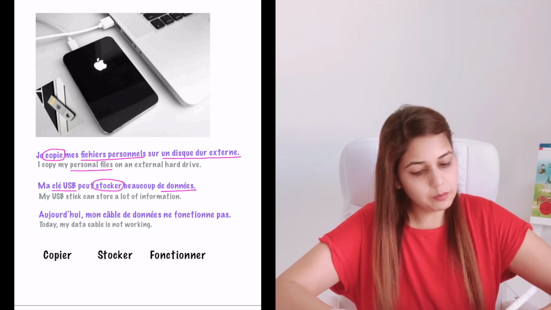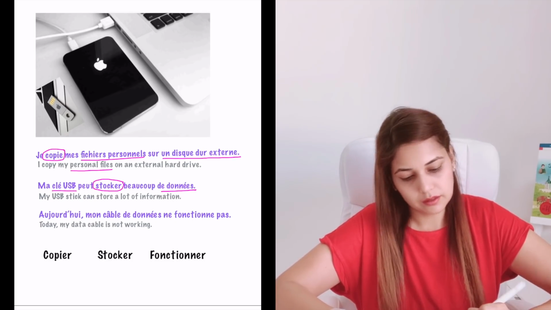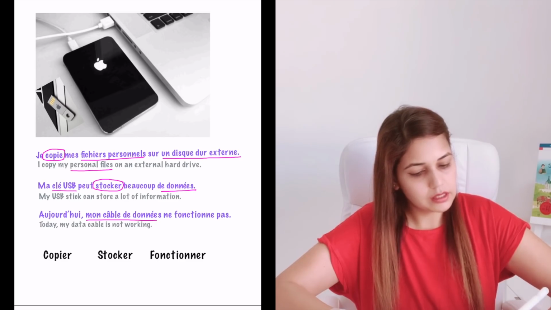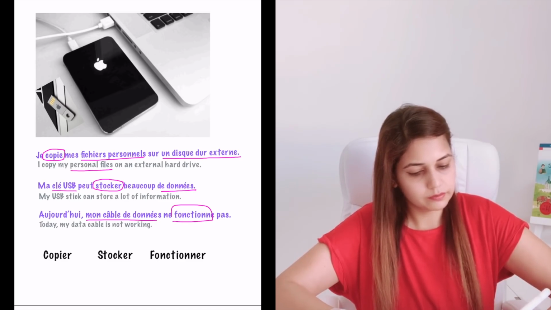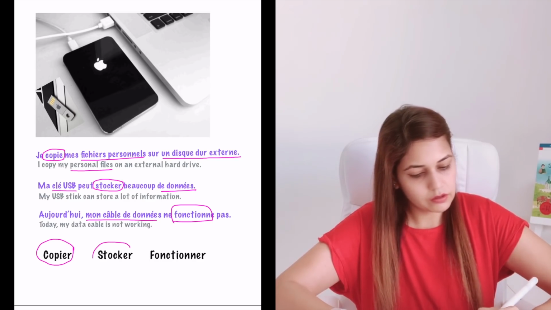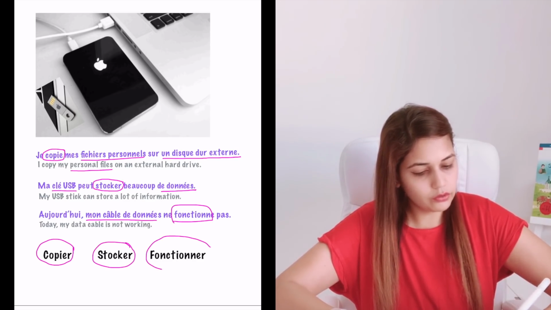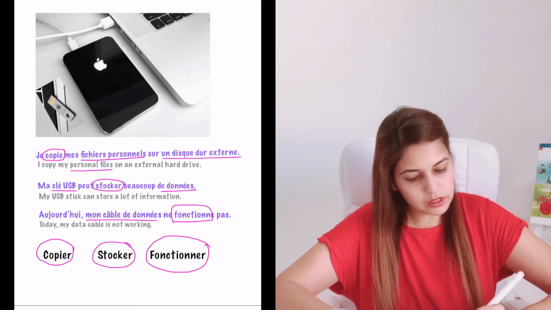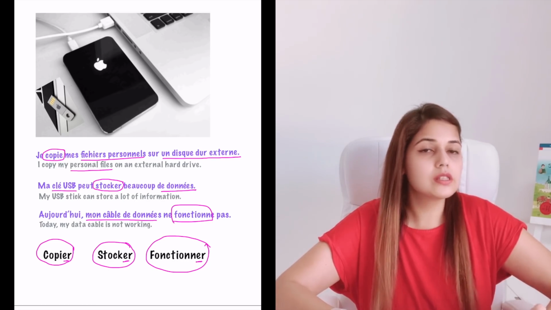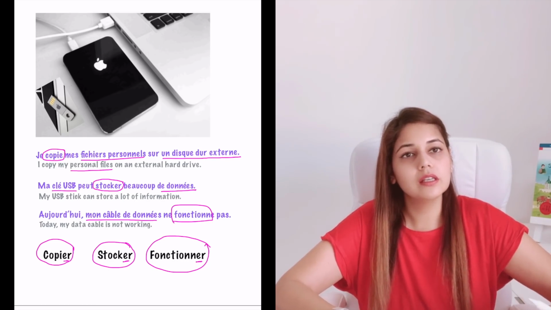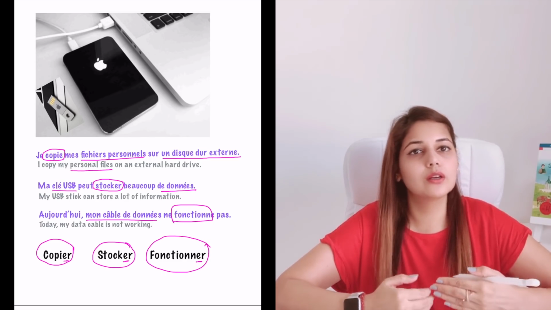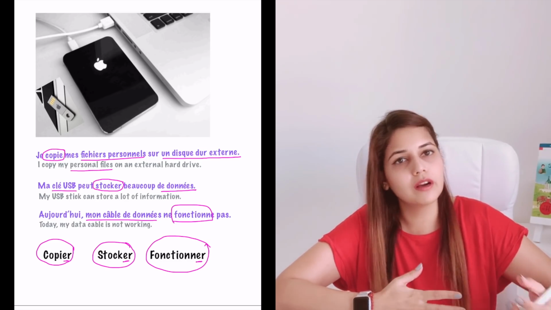Clé USB peut stocker beaucoup de données. Aujourd'hui, mon câble de données ne fonctionne pas. Today, my data cable is not working. Now here we found three verbs: copier, stocker, fonctionner. Now you'll notice here these are all ER ending words, and also these are in a way transparent words as we use them in English as well, like to copy, to stock or function.